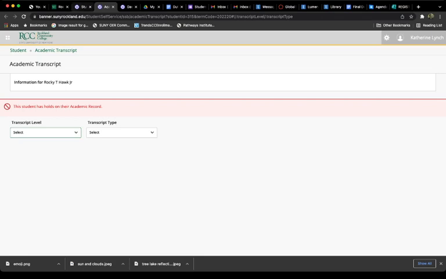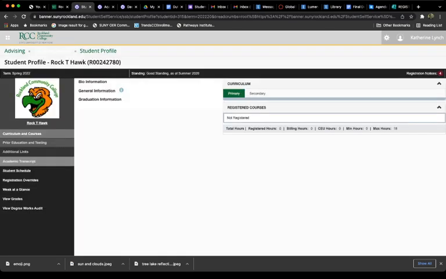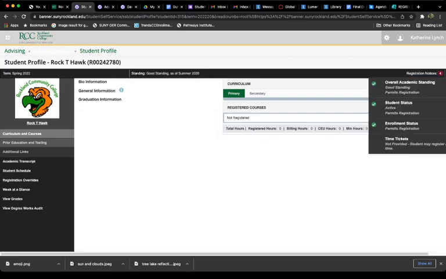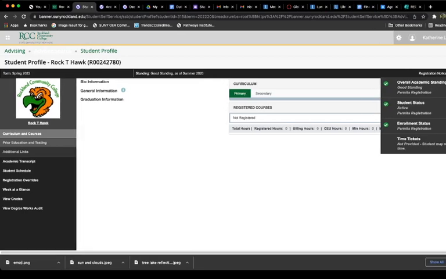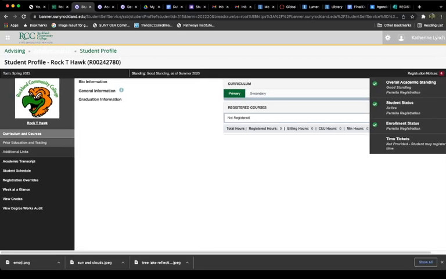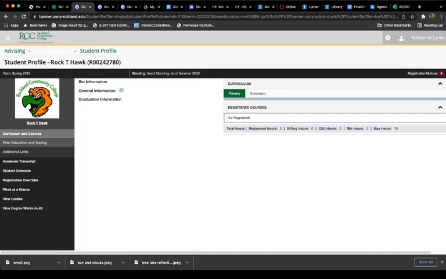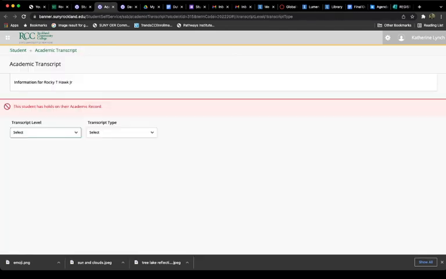What kind of hold does Rocky have? If we go back to his student profile here, you can see that he has some registration notices and that he also has a hold on the far side of the page, okay? And it might be a little bit hard to see right now, but that's going to be opposite of registration notices. So if you also have a hold, make sure you click on that and you look and see what is the nature of the hold, and you work with your mentor to resolve that. Let's go back to the transcript, okay?